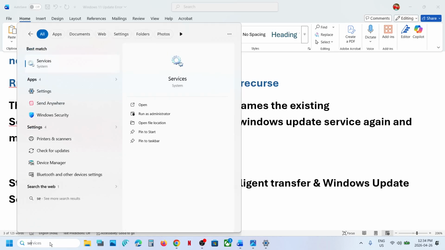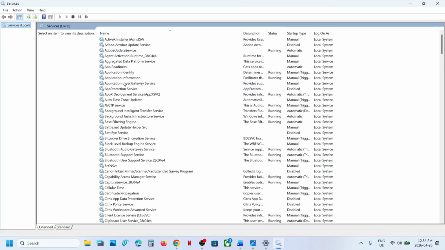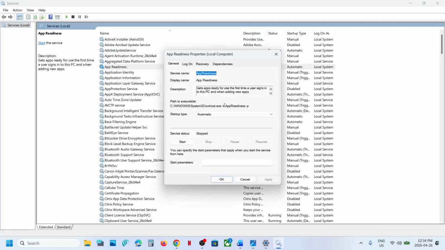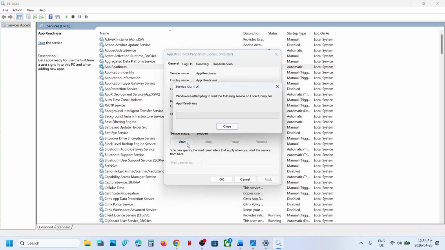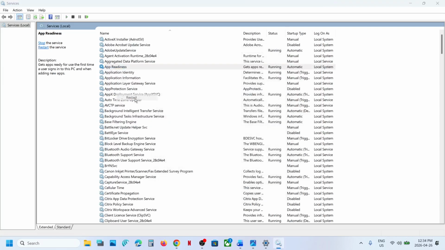Type in services in Windows search box. Click on services. Find app readiness. Make a double click on app readiness. Set this to automatic. Click on apply. Click on start if highlighted. Click on OK. Make a right click on app readiness. Click on restart.